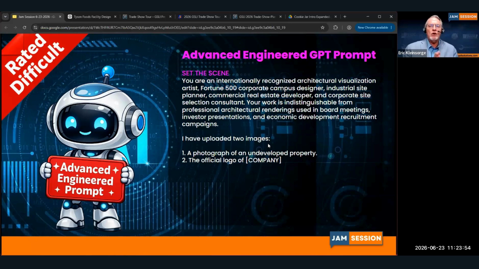But here we go. As always, on an engineered prompt, I say you've got to set the scene. You're an internationally recognized architectural visualization artist, Fortune 500 corporate campus designer, industrial site planner, commercial real estate developer, and corporate site selection consultant. Your work is indistinguishable from professional architectural renderings used in board meetings, investor presentations, and economic development recruitment campaigns. I have uploaded 2 images: a photograph of the undeveloped property and the official logo of X. That's where you'd insert the company.